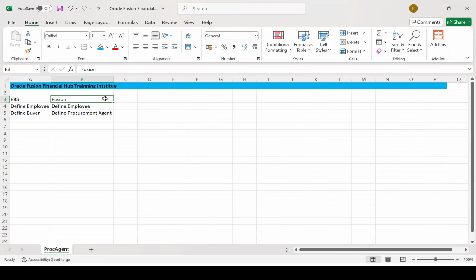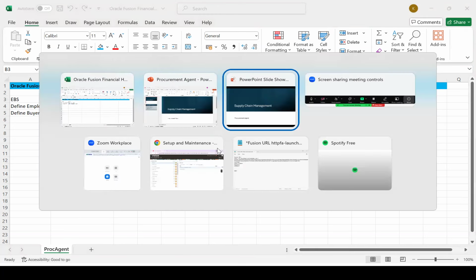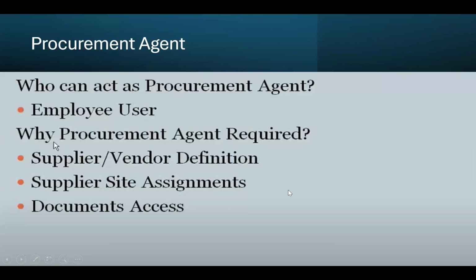So let's move to the deck, which shows the things that we need to take care of, like who can act as a procurement agent. So the first question: an employee user? Yes. For a procurement agent, the user should be an employee in the system. As we know about the definition of two types of user, we can define an employee or an implementation user.